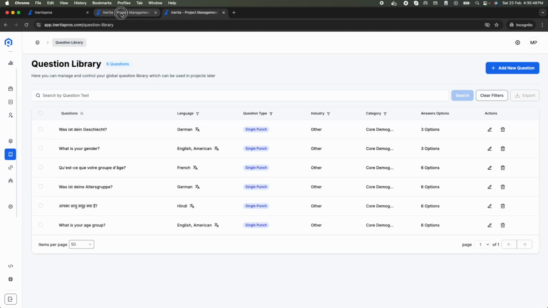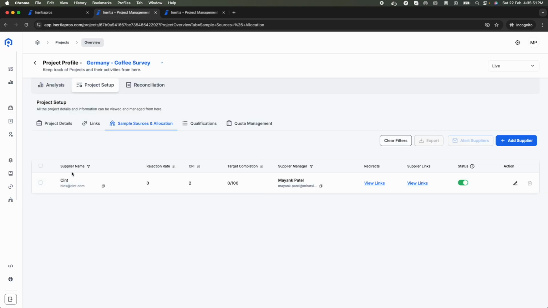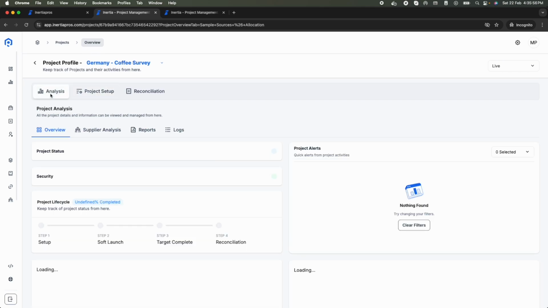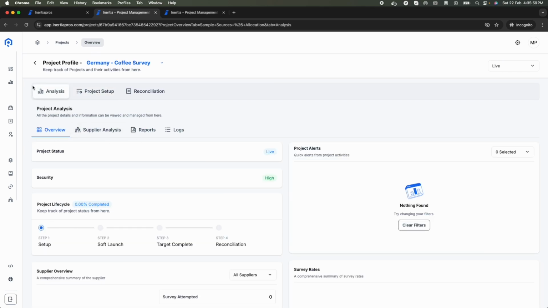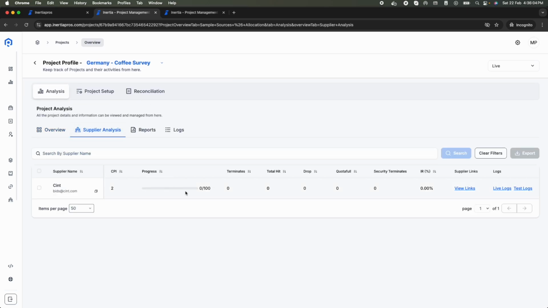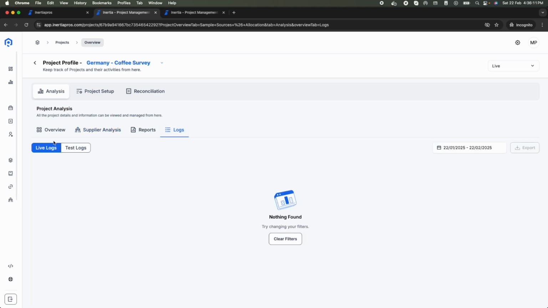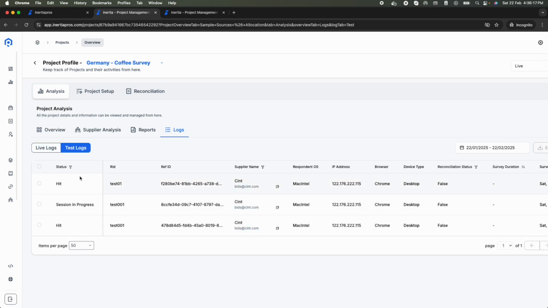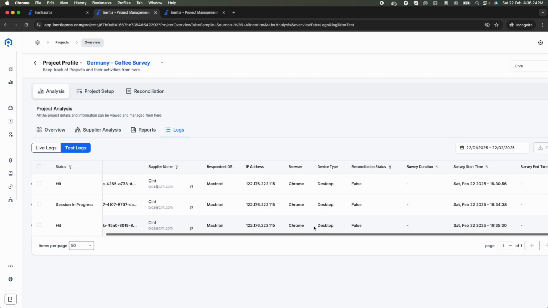Now we can see the logs of this particular vendor. So how can we see the logs? You need to go to the analysis part over here, and you have a whole analysis of this particular project. You won't be able to see anything else because that is done in a test or sandbox environment. So you can see in the logs tab as well, in live logs you are not going to find anything. But when we switch to test logs, you are going to see a couple of sessions which I created, and ours is this one which we have selected.